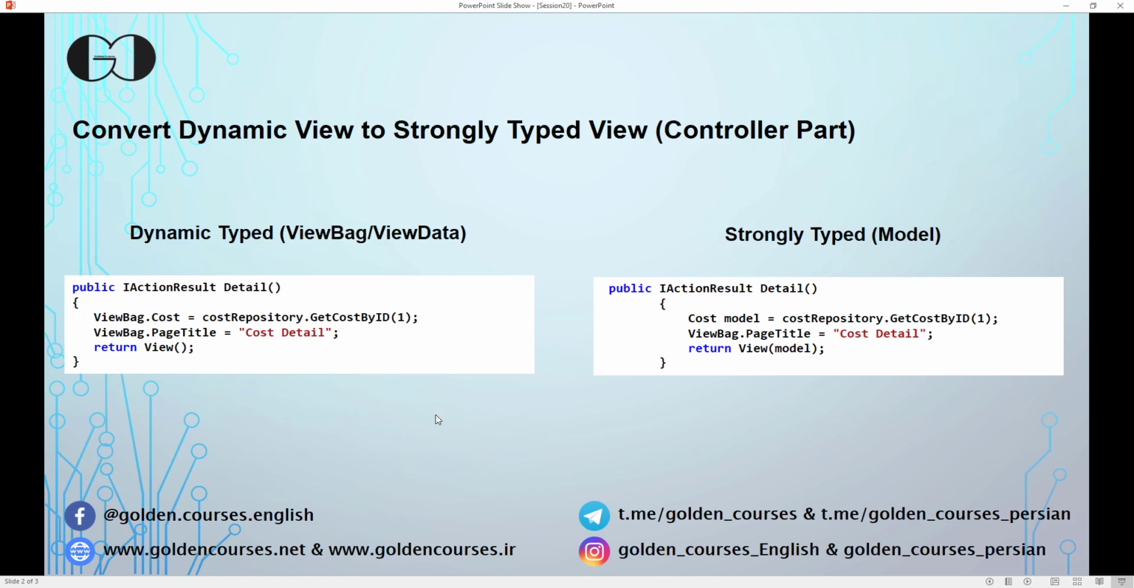As you can see, in the dynamic typed, we store data in ViewBag.Cost, which is a dynamic property. But in strongly typed, we store the data in a variable which is of type CostModel, and then we pass the model to the view with one overload of the method.